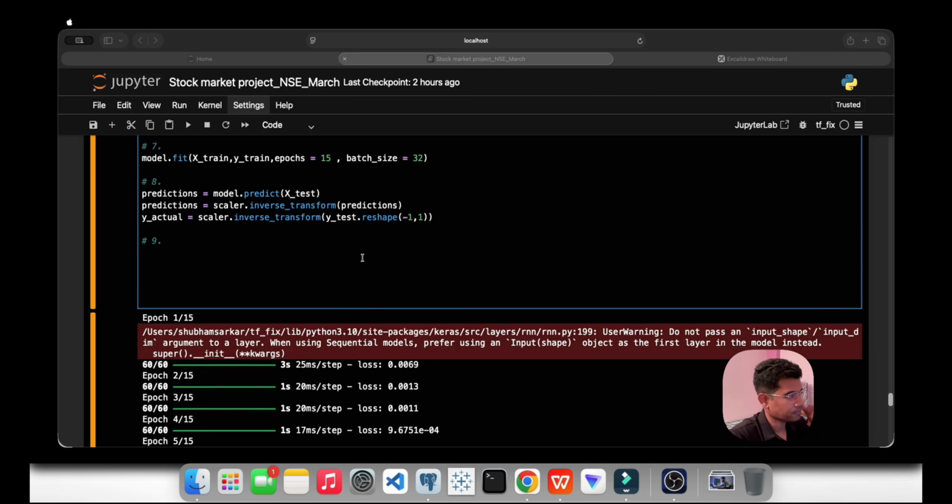I will explain each and everything. Y actual, and we will write predictions, ठीक है. After that we will give something else, that is MAE, because they have asked for MAE as well. So MAE is what, mean absolute error. In mean absolute error, they need y actual, and they need predictions, ठीक है.